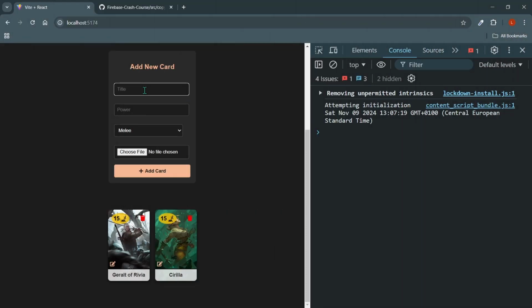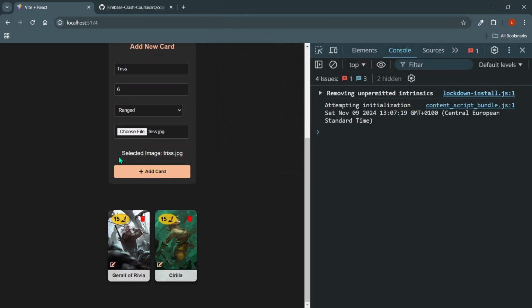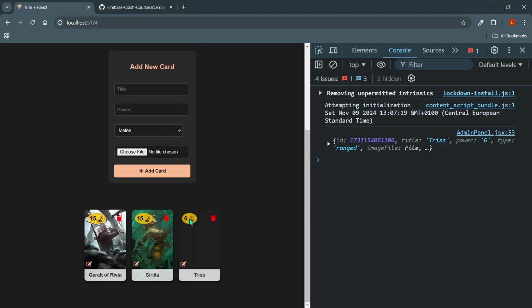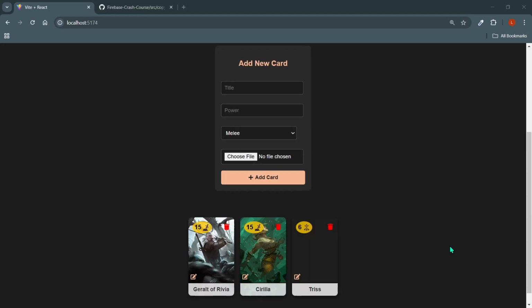Let's test this out once again. This time I'll choose a different character. I'll press add card and our image is also getting displayed over there. Everything is working, and we've also reset the file, which is exactly what I wanted to do. Next we move on to deleting a card from here, and then the editing. Then we can actually get started with Firebase.